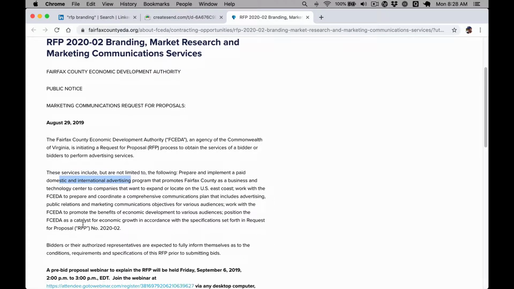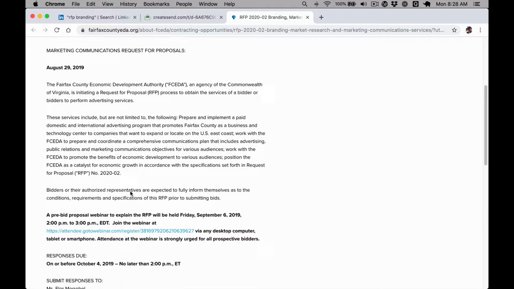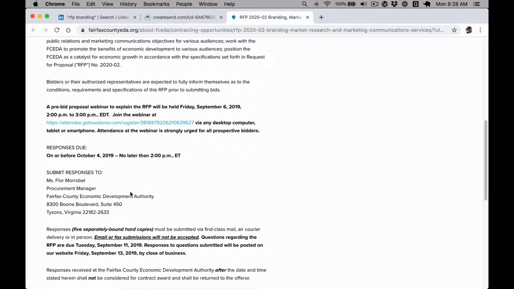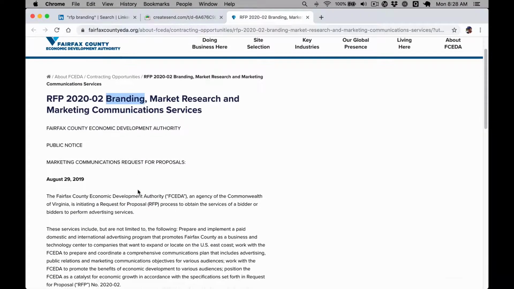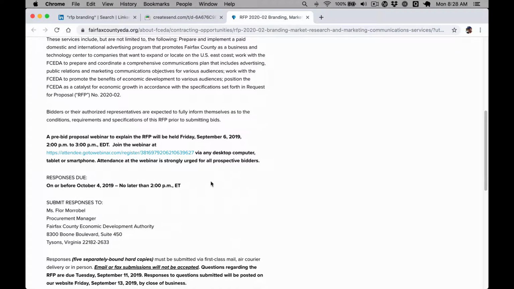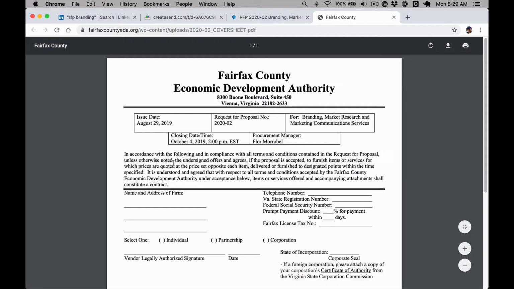Work with economic coordinates, position, prepare, coordinate, comprehensive communication plan, advertising. So this is actually more on the advertising side. The reason that I clicked on it is because it says branding, but I'm not seeing too much of branding work in here. Here's the actual RFP. It says cover sheet, special provisions. So we'll click onto the cover sheet and see what this outlines.